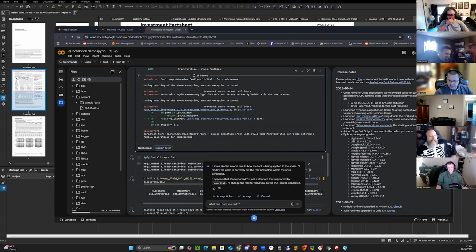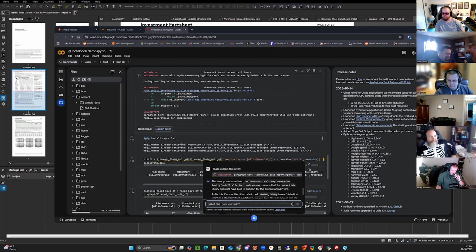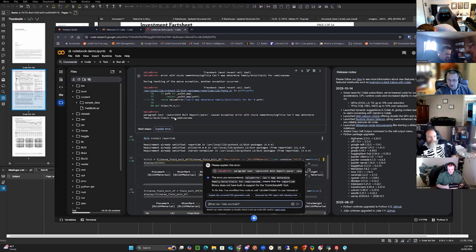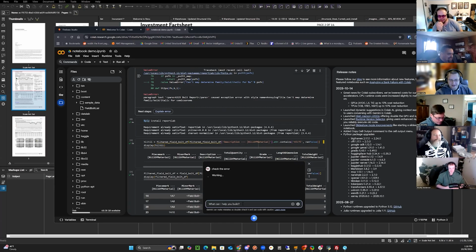Good collab. Good collab. Now it says it's fixed it. Let's see if it has. It was like, no, I can't use Comic Sans. Fuck off. I'm using Helvetica. What kind of asshole would support Comic Sans? Only a monster.